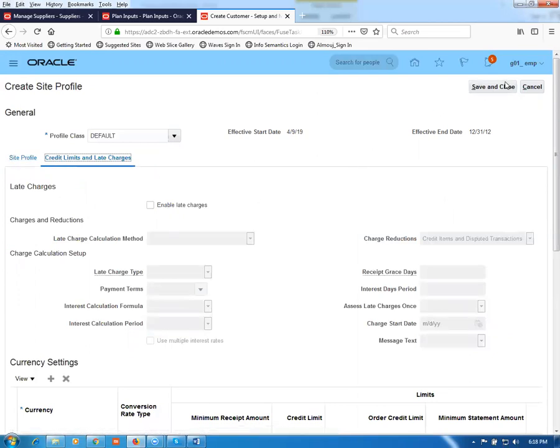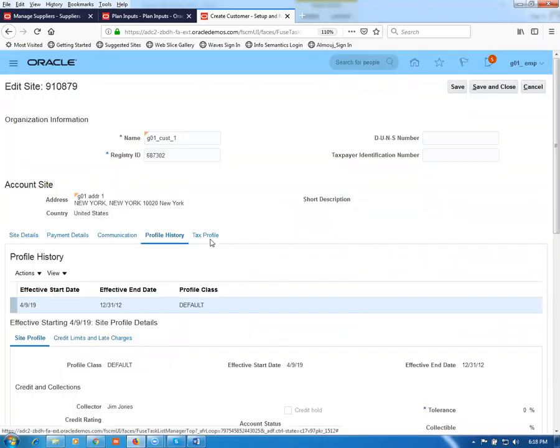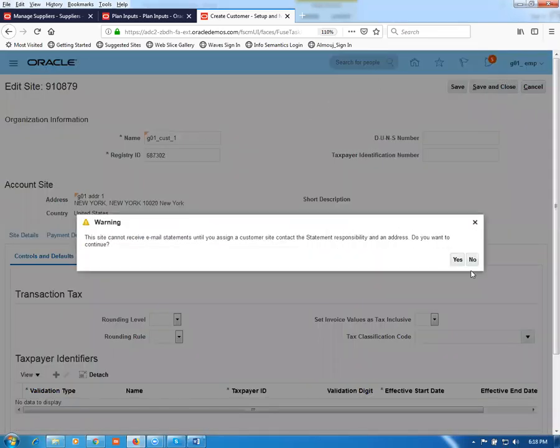Give a save and close. Site level profiles are now created actually. Give a warning, it's okay. And then what happens is for the taxation. So this completes a skeleton creation of a customer actually. G01_cust_1 is now created. So after this is done, you go there, click on save and close it, click on this one.